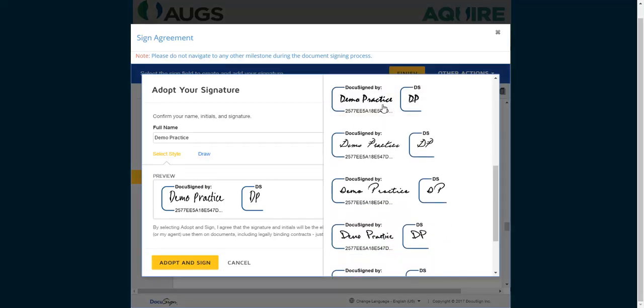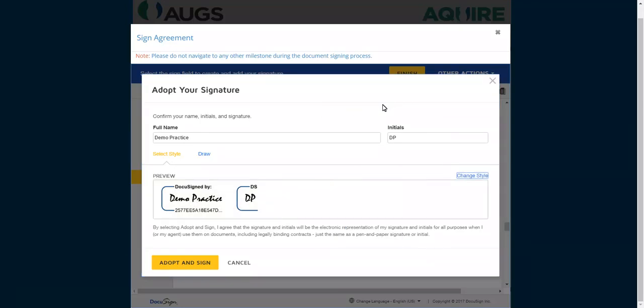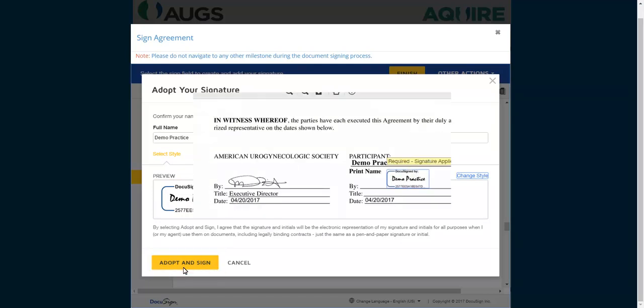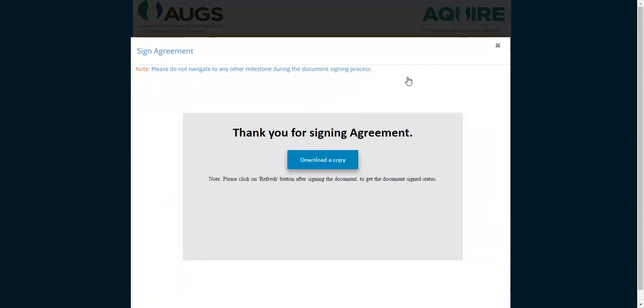I am selecting another style as per my liking. And the newly selected style is displayed in the preview window here. Now, let's go ahead and click on the Adopt and Sign button below. As seen here, the new signature style that we had selected gets embedded in the agreement document. Now, as a last step, we shall click on the yellow Finish button near the top to complete the signing process. A message is displayed thanking for signing the agreement. A Download Copy button will allow to download and view the signed agreement.